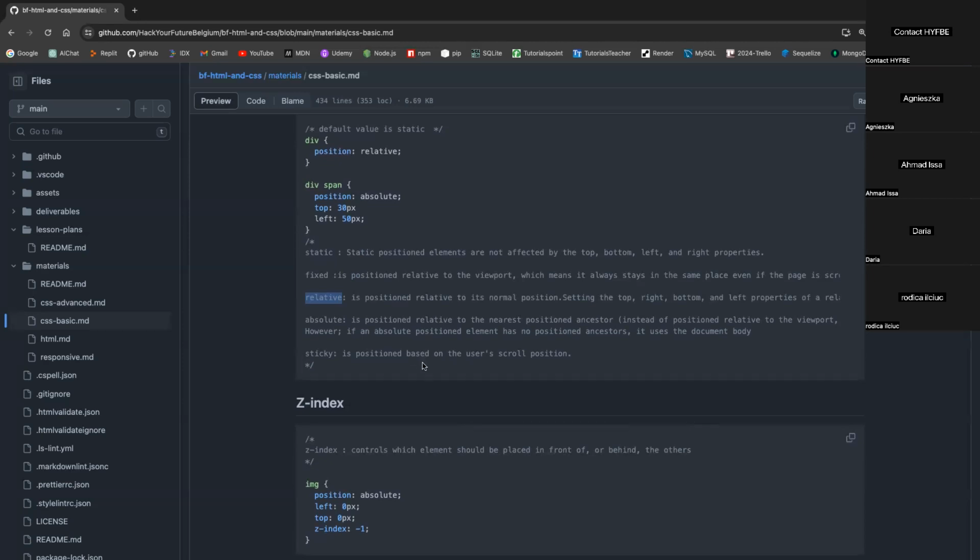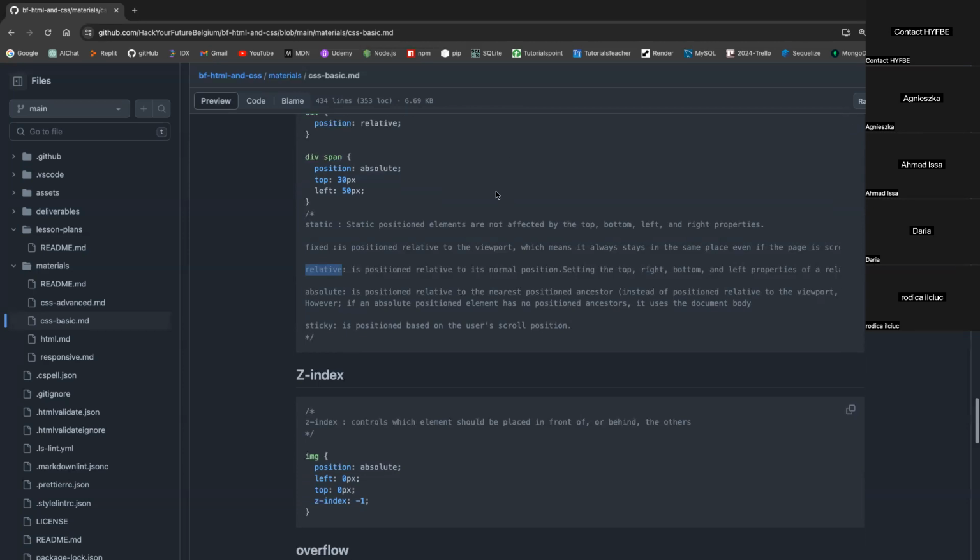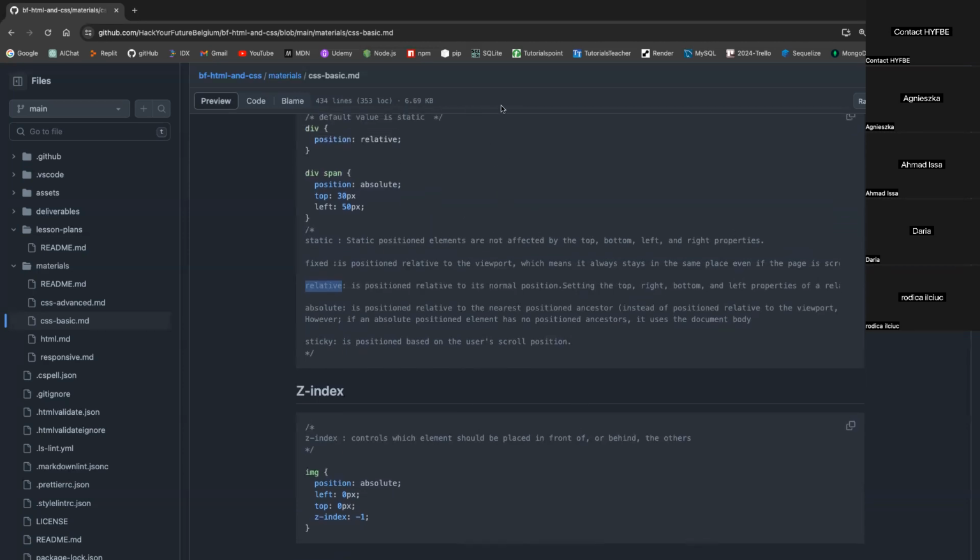Absolute also will be positioned relative to the closest ancestor. So it will be close to the parent, or if you did not define the parent here, it will be close to the HTML tag, the main one, which is the root. Sticky, yeah, it will stick all the time. It will be just like a sticker here. And if you scroll or do not scroll here, it will show on the screen all the time.